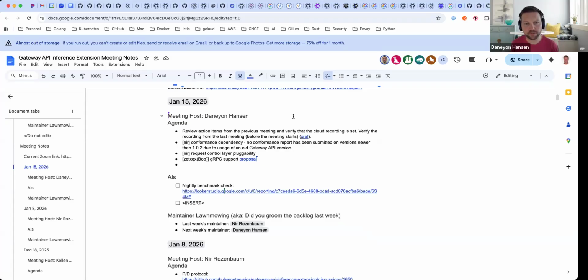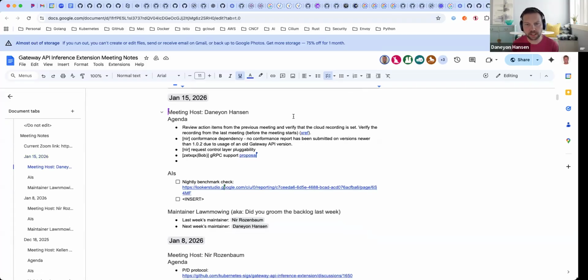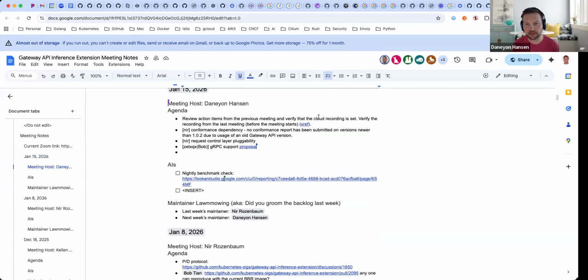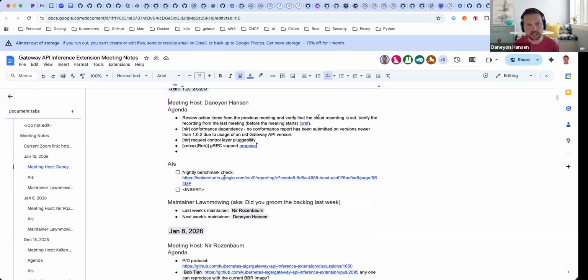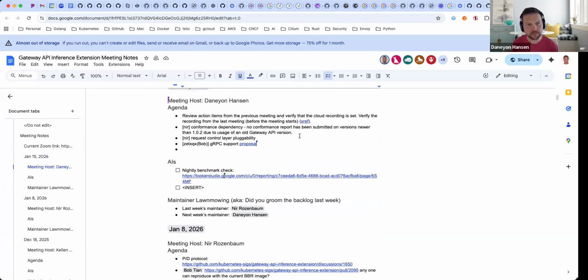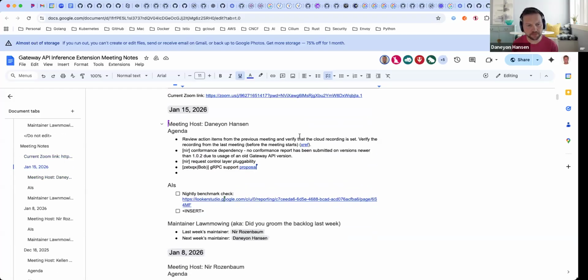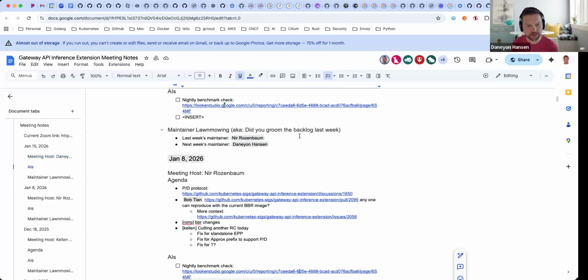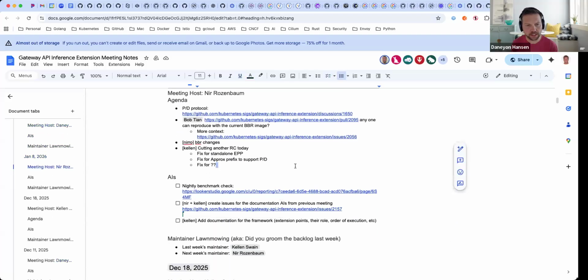As usual, the first thing we do is I already made sure cloud recording is set. I still need to verify the recording of the last meeting. I'll go ahead and do that here after the call. But also want to review the AIs from last week. So let's just take a quick look there. I'll jump into the benchmark check.